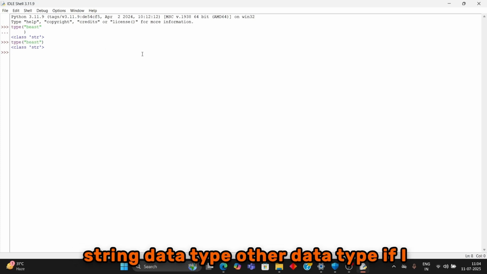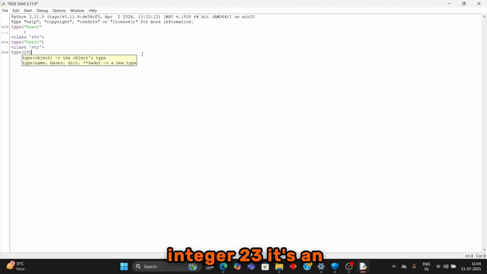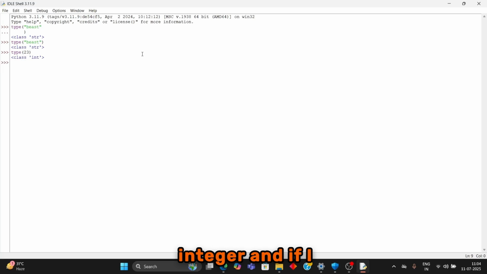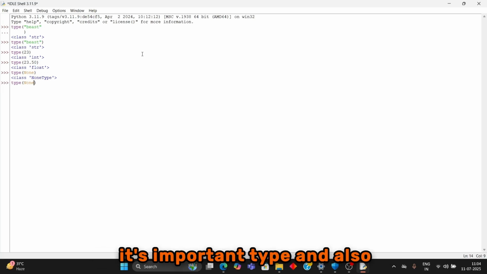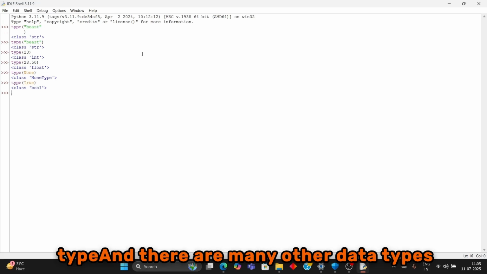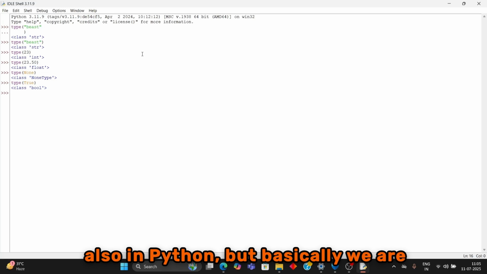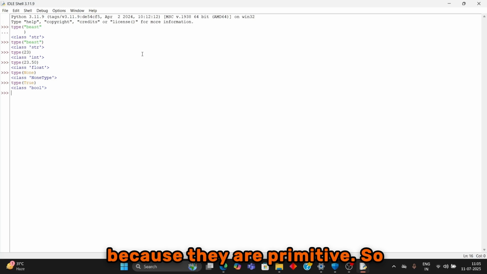Another data type I mention here is integer. 23 is an integer. And if I type 50 point something, it's a float. Now if I type None, it's the NoneType. And also if I type True, it's a boolean data type. There are many other data types in Python, but basically we are going to focus on these data types because they are primitive.